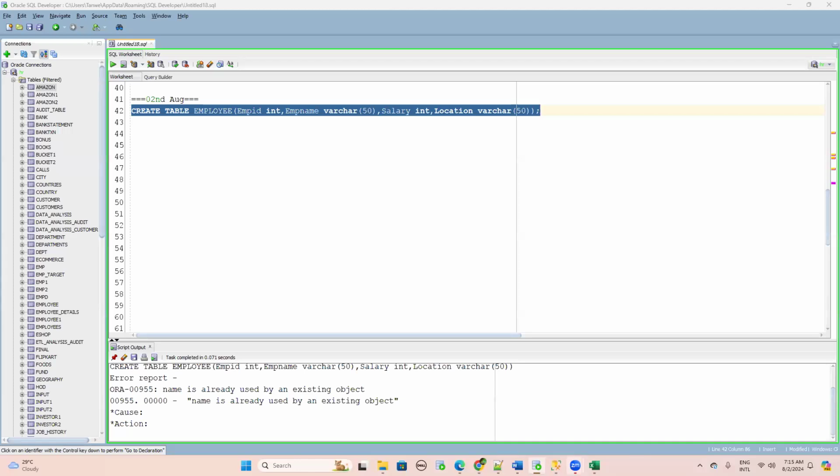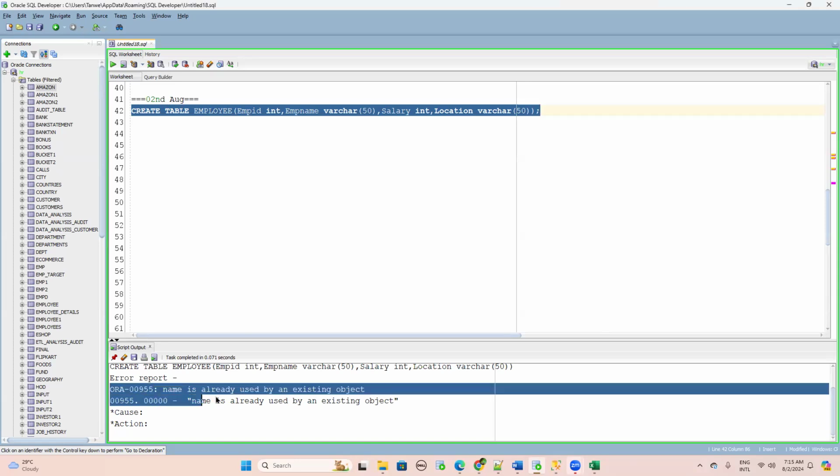Okay, so fine. Now, when I executed this script, I got this error message: name is already used by an existing object. I'm getting some error message, no?